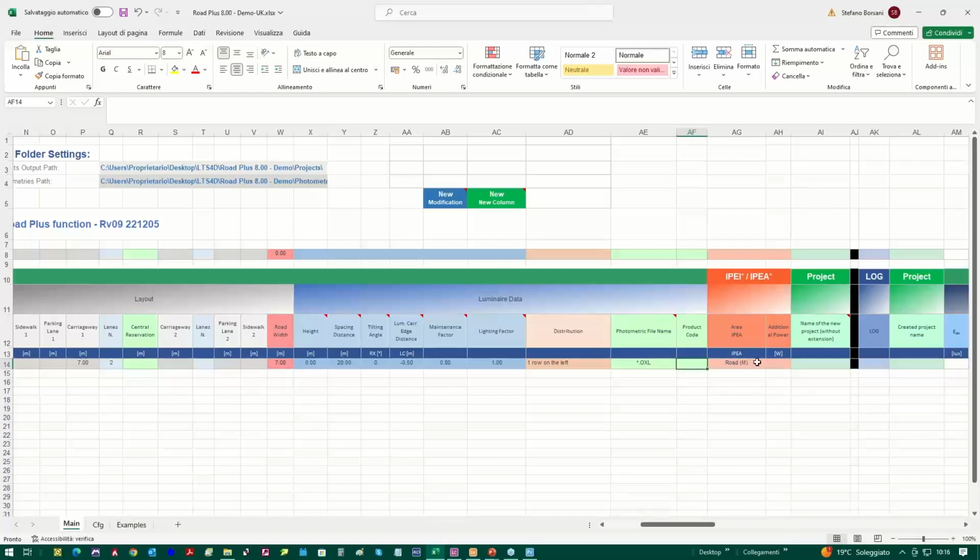And in here, you have to define the area type: road, cycle, pedestrian path, etc. And the program will use this to define at the end the proper IPEI and A energy efficiency assessment in function of the Italian standard.